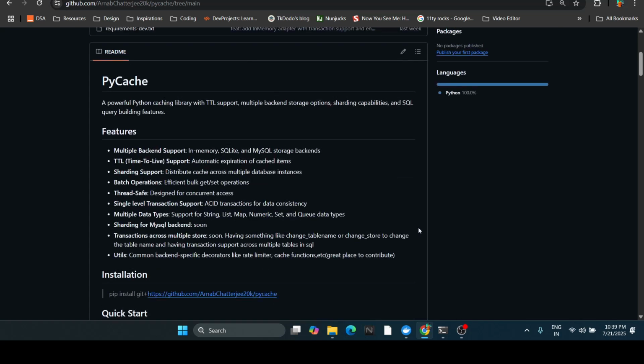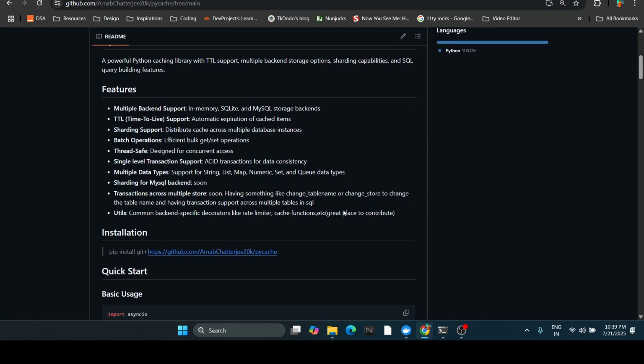And if you want to contribute, this is a good place actually. For example, we provide around 2 to 3 utilities for building rate limiters, caching functions like the responses, so that your endpoints in the backend are rate limited and all those stuff.